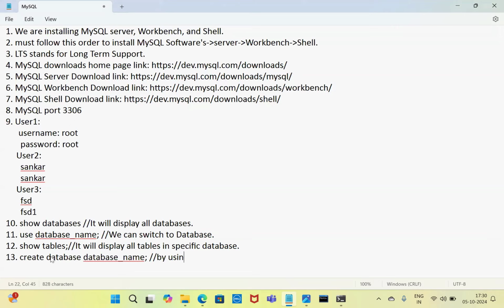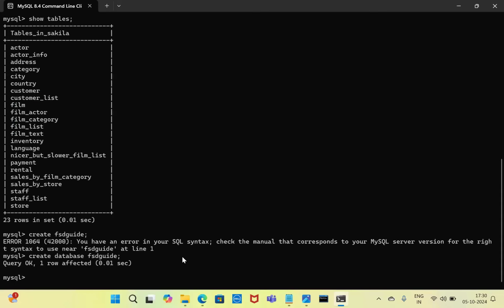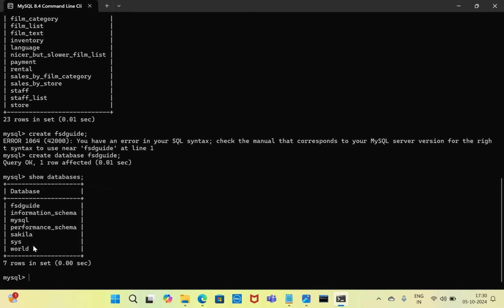By using this we can create a new database. If you want to show all databases again, show databases. So see, FSD guide. So I am closing this server part.